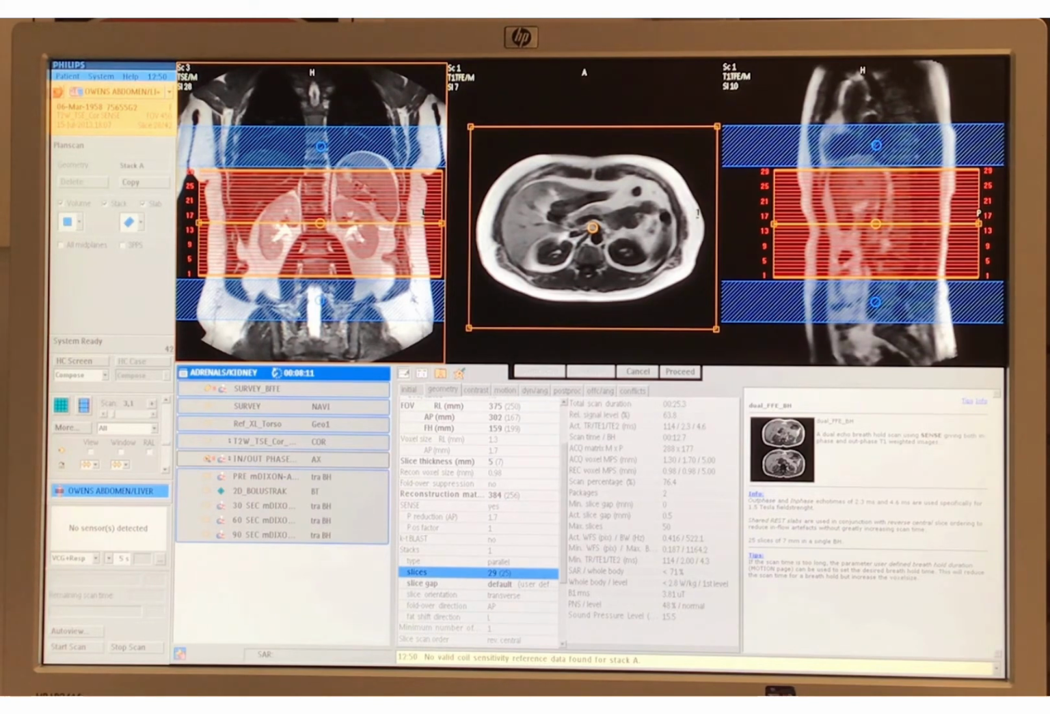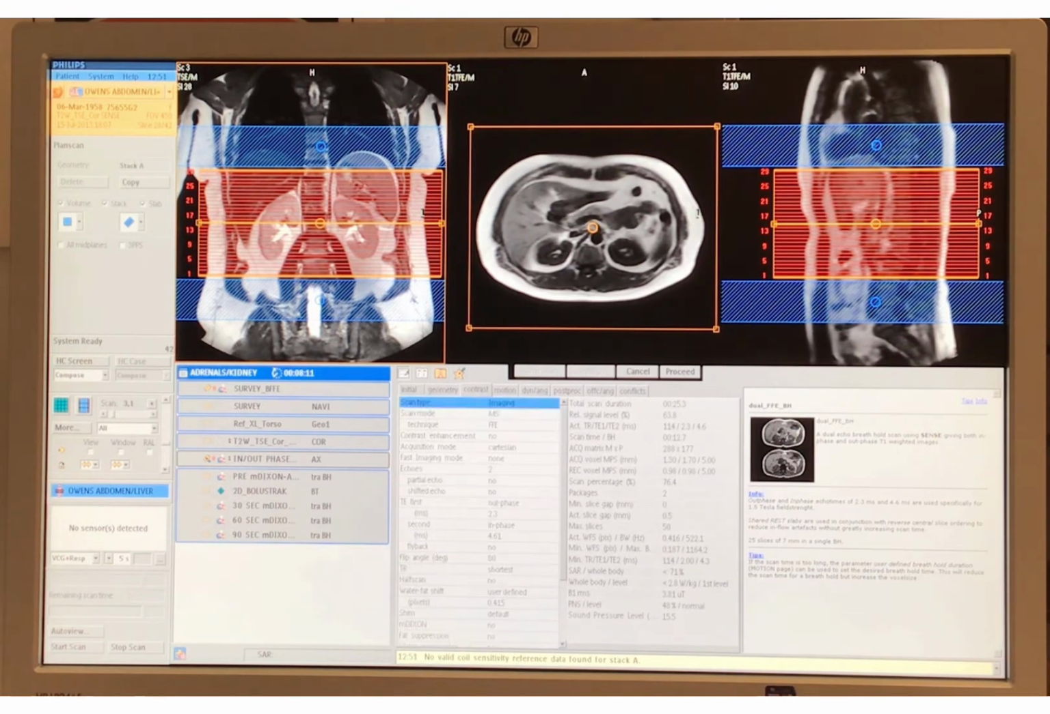This is going to be a breath hold. It is 25 seconds. Actually, it's done in 2 packages, so it's 12 seconds each. I'm not going to change any of the TRs. This is actually a dual field echo. If I look at my contrast, notice I have my 2 TE values here. Okay.